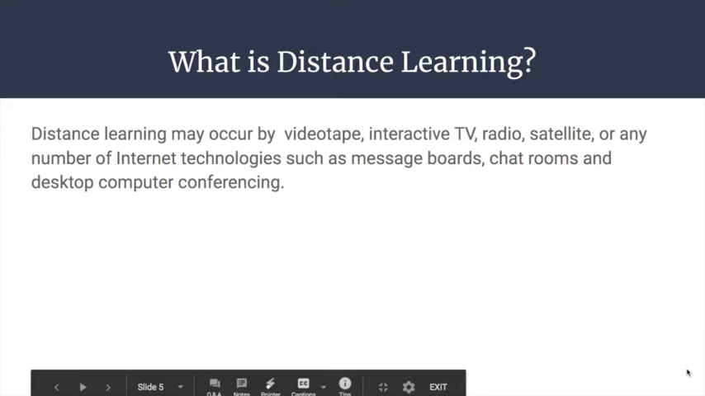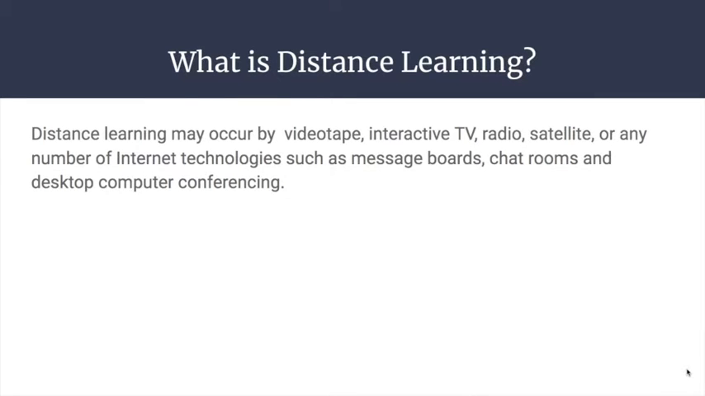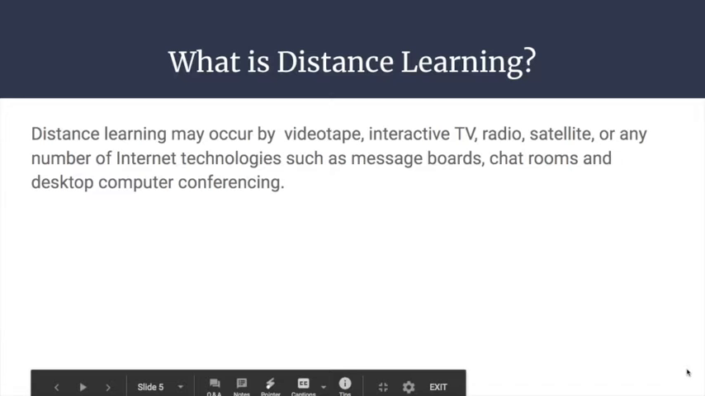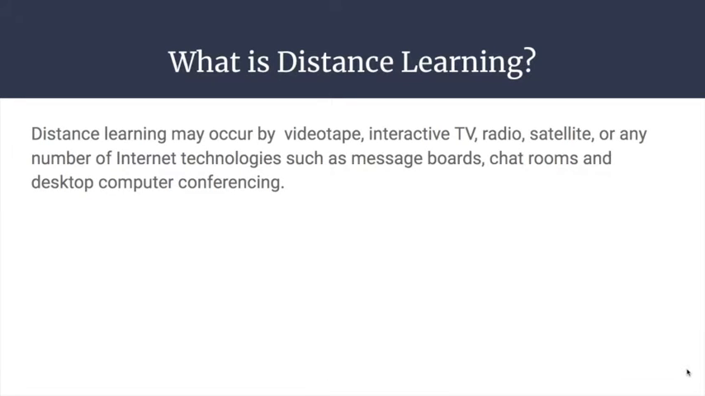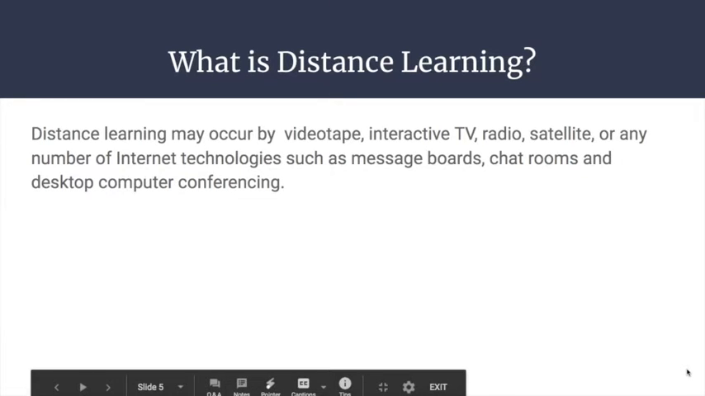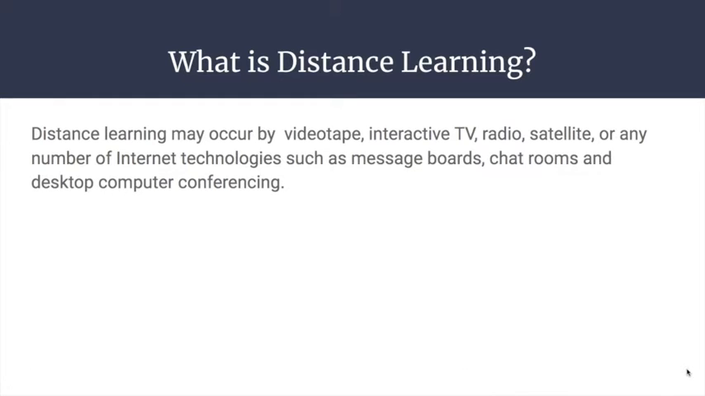How can we use distance learning? So, distance learning can occur by the use of videotapes, interactive TV, radio, satellite, or any technology that can send messages throughout different parts, so you don't necessarily have to be in the same room or the same town. It can be from one end of a country to another. It can be through computer conferencing.